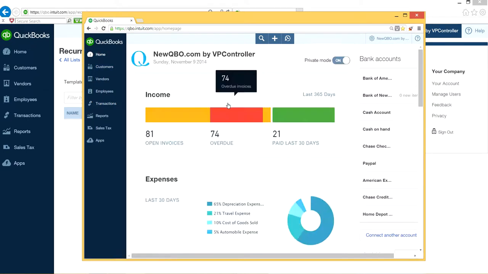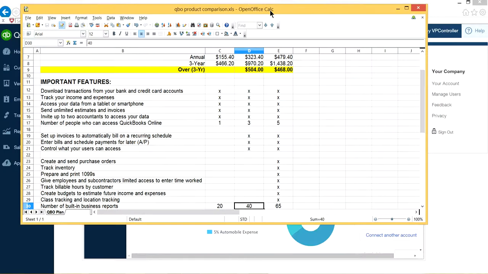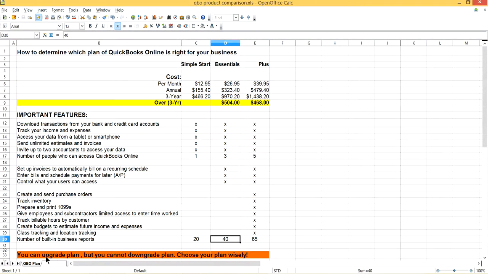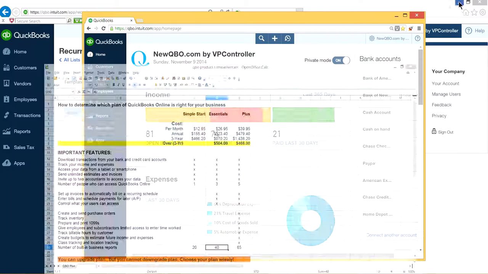Okay, so those are the basic important features between those three plans, and you just have to figure out which one is right for you. And another important point is you can upgrade your plan from Simple Start to Essentials or Simple Start to Plus, but you can't downgrade from Plus to Essentials or Plus to Simple Start. So there's no way to downgrade it. So you have to choose your plan very wisely, and hope everything works out for you.